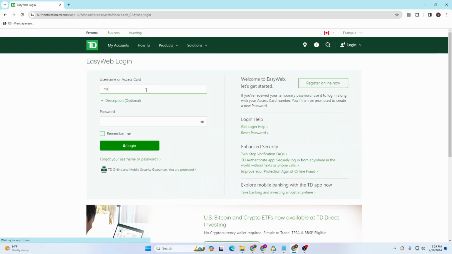Now I'll be entering my username over here, and after that enter your password, which you registered on TD Bank at the time of creating your account. And after that, click on login, guys.